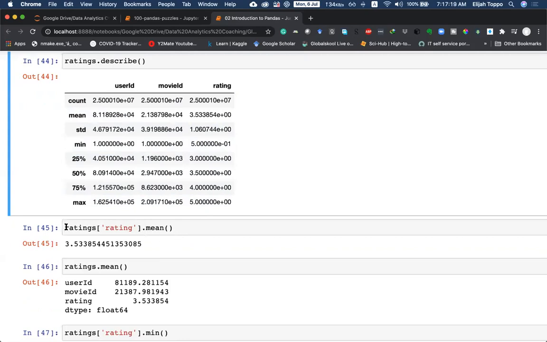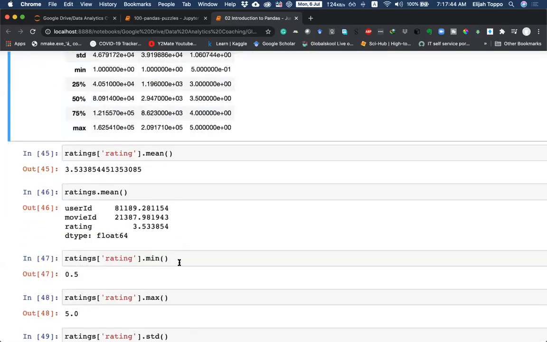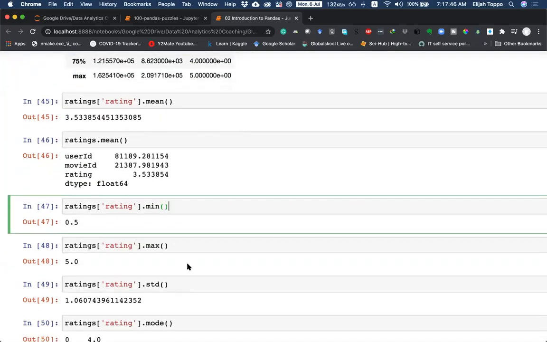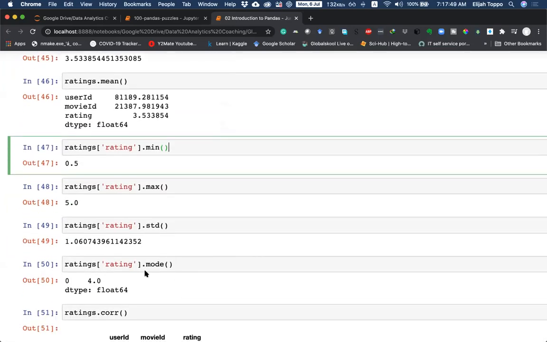So in this case, when I take a ratings data frame, and within that the rating series, and we want to find its mean value, we can do dot mean. And here we get this number, which is exactly what we find here as well. Along with the ratings mean, we can do it for the entire data set also. We can do ratings.mean, and that will give us this entire row. We can find the minimum value of rating, we can find its max value, we can find a standard deviation, we can find its mode.